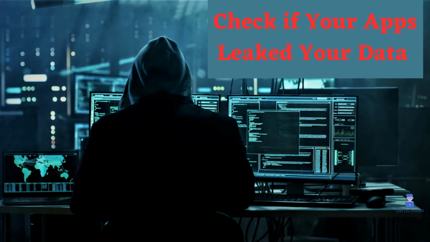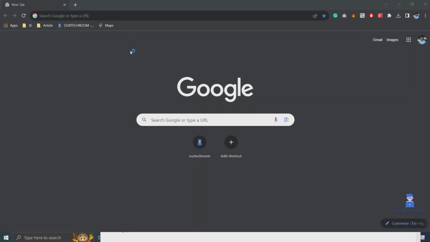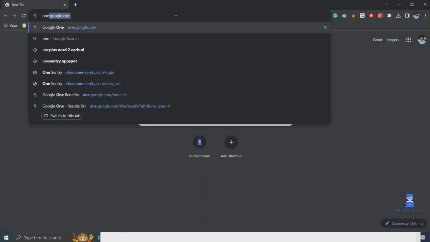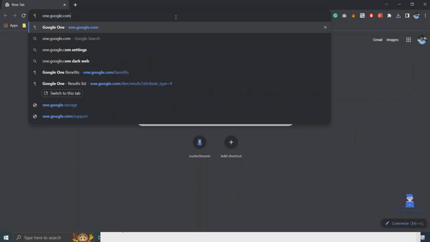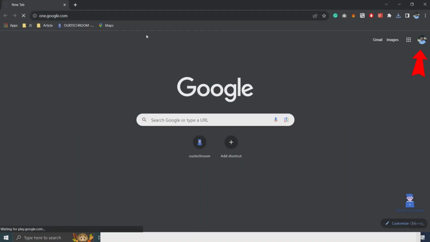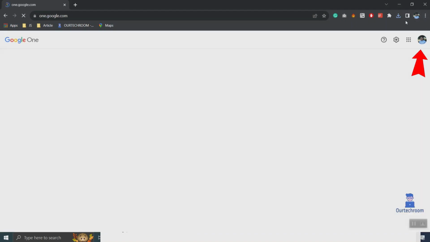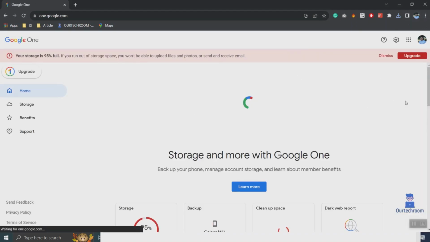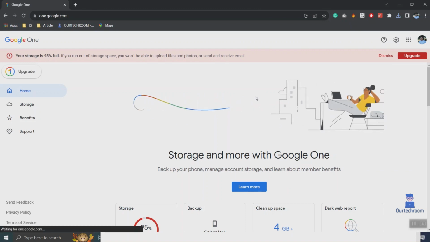In this video, I will show you how to check if your app leaked your data or not. To check if data is leaked, first of all open a browser and type one.google.com as shown here, then press enter. Make sure you have logged in to one of your Google accounts to check whether that account is leaked or not. Then go to the benefits tab.